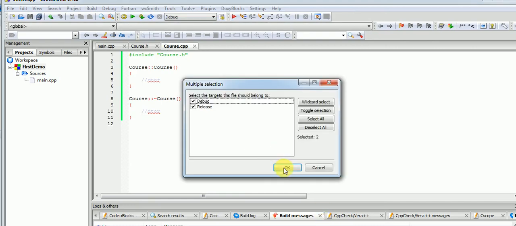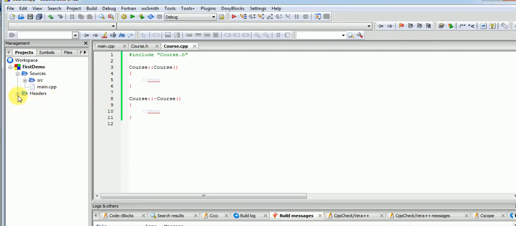Yes. Now if you look here, there is one more folder created, header. Under header there is an include folder and Course.h, right? Under the src folder there is a Course.cpp.